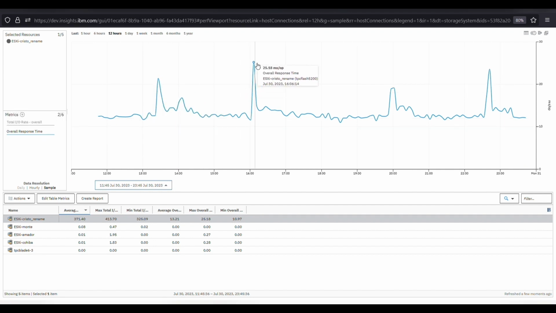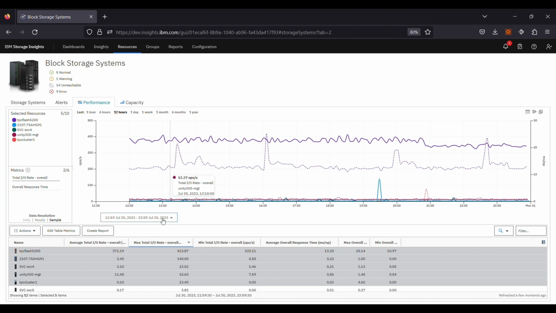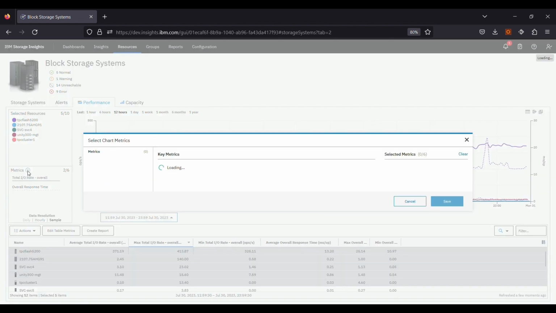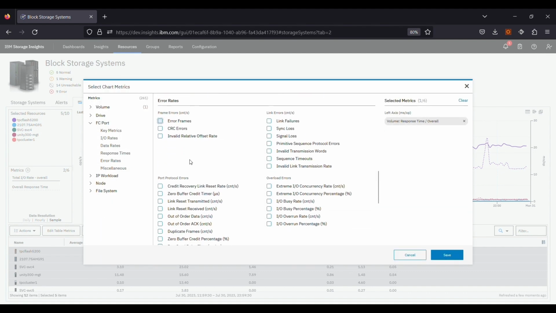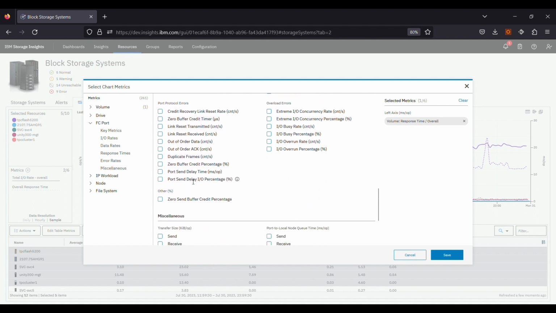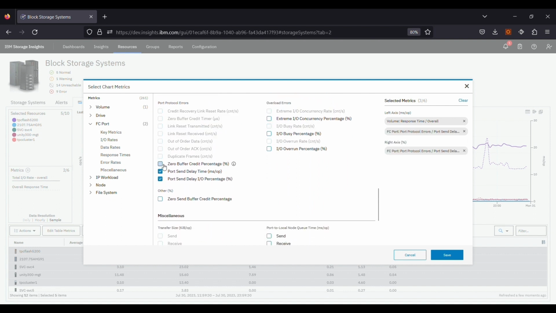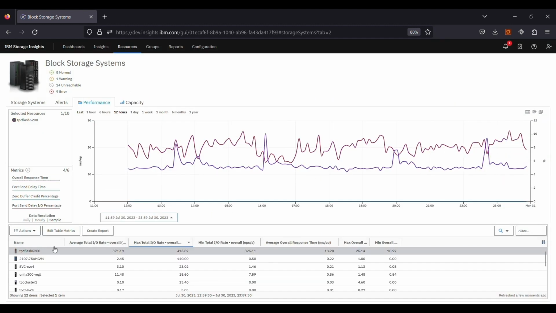Now we know the latency observed at storage level and at the host level. Next, we have to understand the reason for such high latency. Let us try looking at the errors at FC adapter level. SI collects extensive performance metrics for different kinds of errors, which helps to understand what errors are seen periodically in the storage environment. Here, upon selecting the error metrics, graph shows the high trend for one of the metric, which is port send delay I/O percentage.